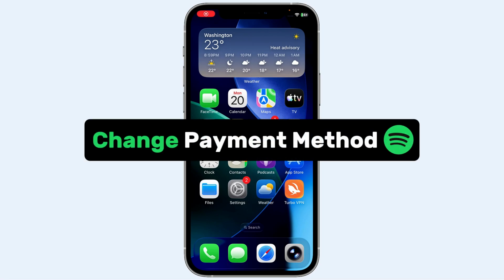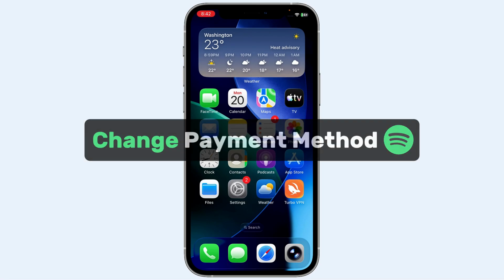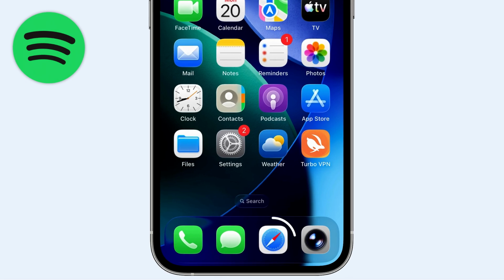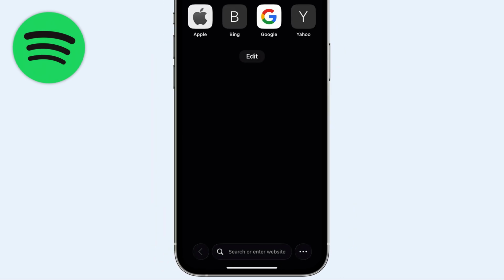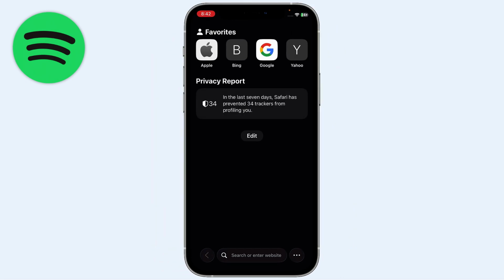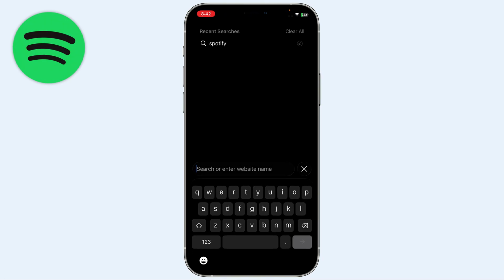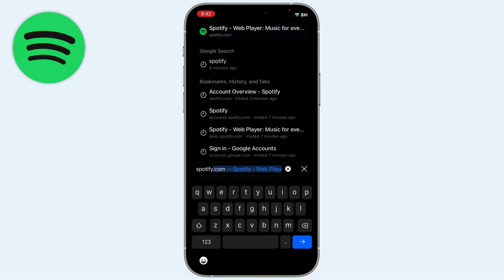In this video, we will check how to change the payment method on Spotify. First of all, let's navigate to and open a web browser that you use for searching instead of the Spotify app. Once you're inside, use the search bar to find Spotify and hit search to open the web page.